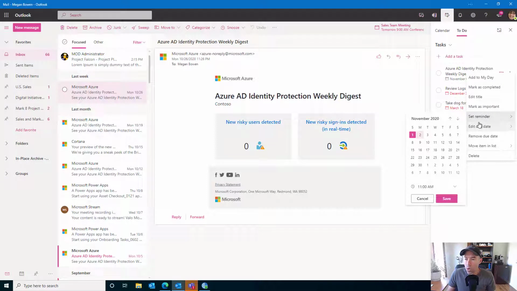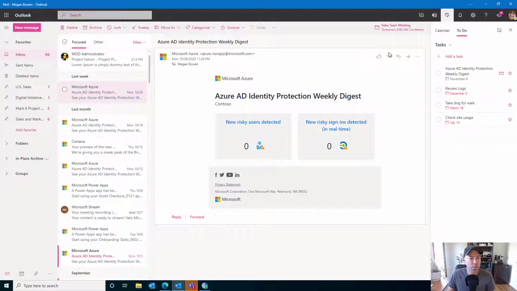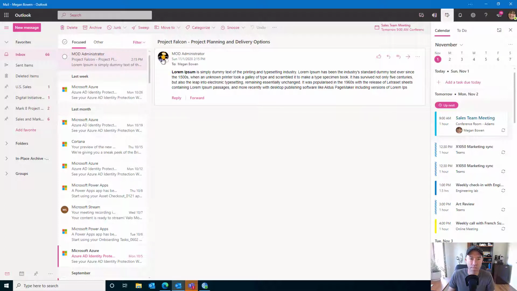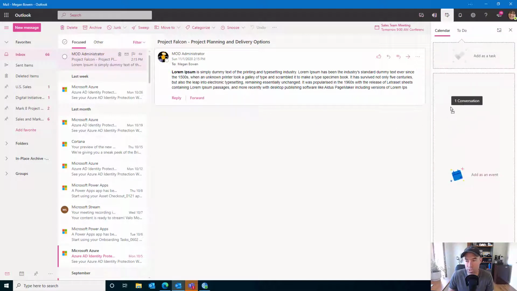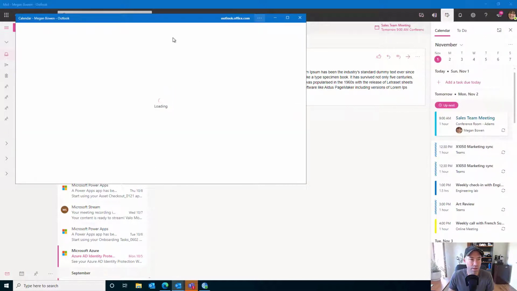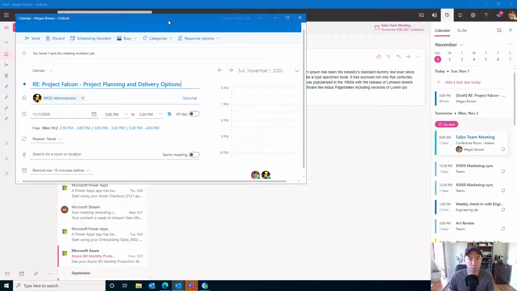The other thing we might want to do is create a calendar event or a meeting. I've just received this email from the administrator, and we might want to follow up with a meeting. So let's drag and drop this across and add it as an event. I'll drop it on the event box, and you can see it pops up with a dialog box where I can now schedule my meeting. Let's make it a Teams meeting.